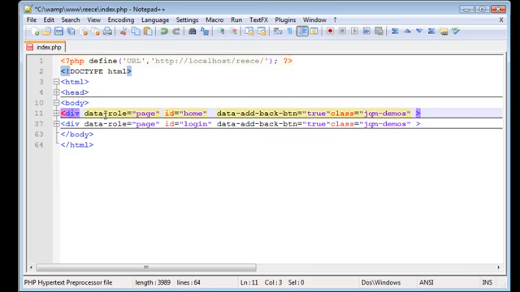So each div should have a data-role attribute set to page and an ID attribute for that page. And if you want a back button added to that page, you can set this to true. So this is a back button. When you click to that page, the icon will pop up if you want to navigate back to the previous page. That's what this attribute is doing. And then you apply your class name with that value to have your styles applied to that div. Okay, so you have your page.